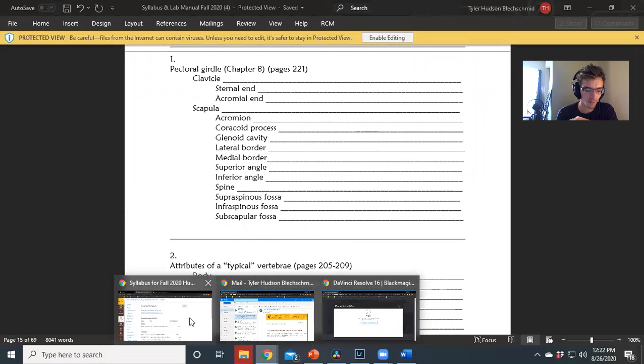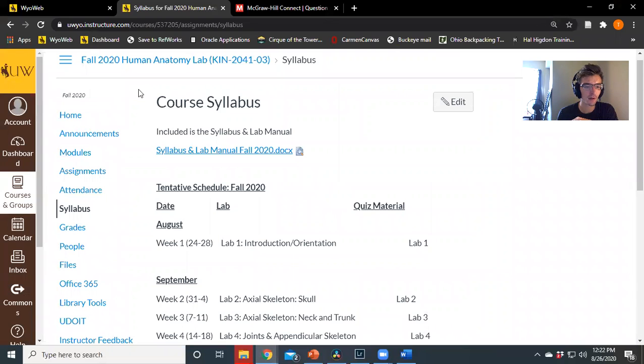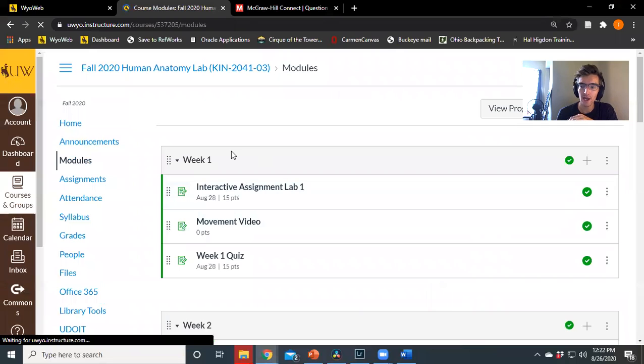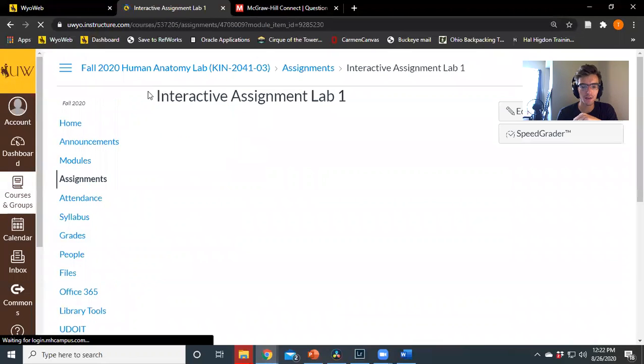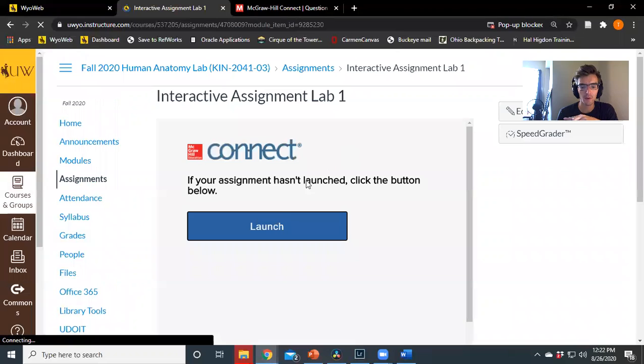So we go up here, back to our Canvas page. Let's go into modules. This is where we can access our assignments. We have our interactive lab assignments, and then we have our quizzes. If we click on these, to get to the assignments, you click on them, wait for it to load, and then you hit launch down here. It's going to launch, and then it'll take you directly into the assignment.